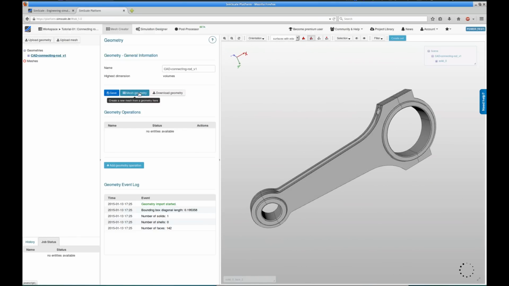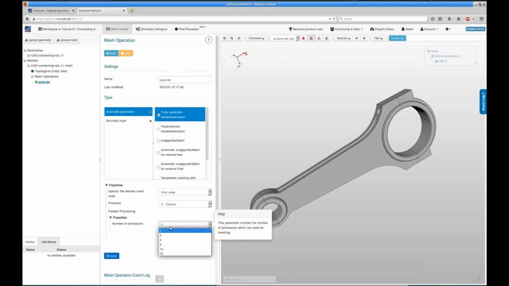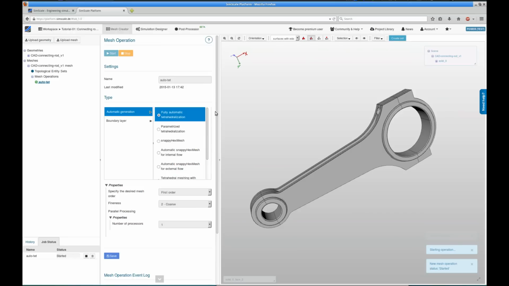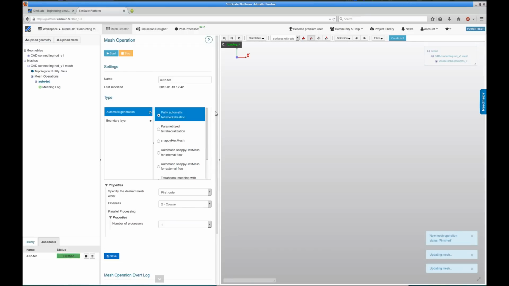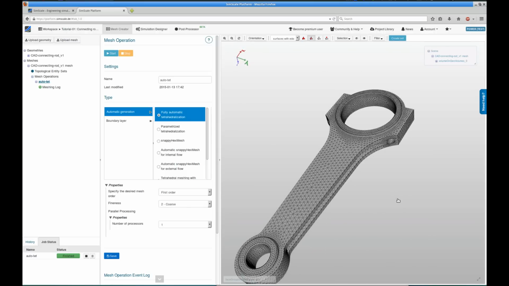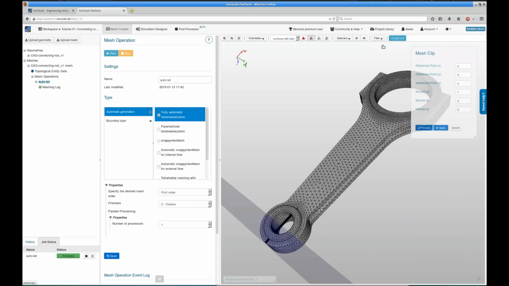So let's create a finite element mesh. We click on Mesh Geometry, which automatically creates a new mesh based on this CAD model. We give it a name, choose the fully automatic tetrahedralization, we leave it as first order, we set the fineness to coarse, and we start the mesh operation on one core. In the lower left, the job status bar always keeps us updated about the progress of the mesh operation. Once the mesh operation is finished, the mesh is directly loaded within the 3D viewer. We can see that a tetrahedral volume mesh has been generated that we can now review, for example, using the mesh clip and looking at the inside of the volume mesh, etc.